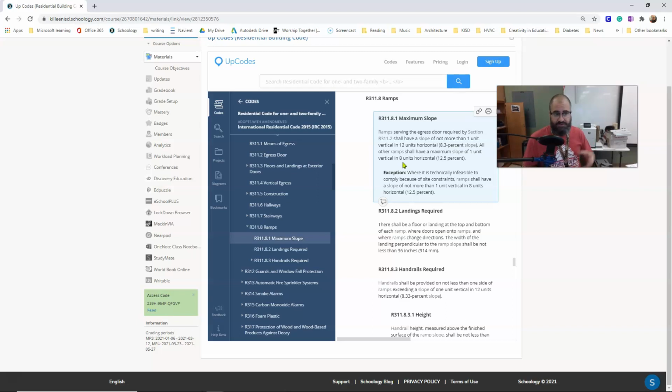Now, let's say the house is a rental house or is a duplex where you know you're going to rent out one side or the other, or an apartment complex, then yes, it would have to follow code because those are considered public places. So let's get to Revit.